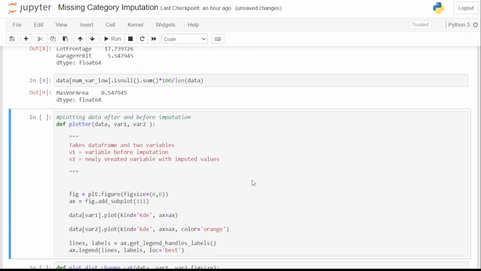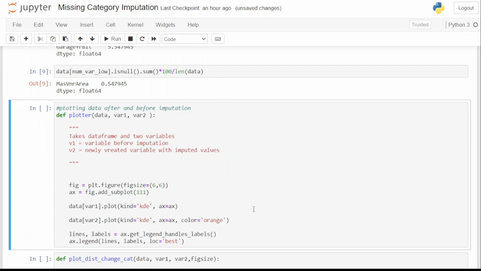Next, we are creating the function that will plot the distribution. To be more precise, this is going to plot the distribution for the numerical variable. And the code is very similar. We have been using this code. And the idea is that we are going to compare the variable to see how the distribution is changing.